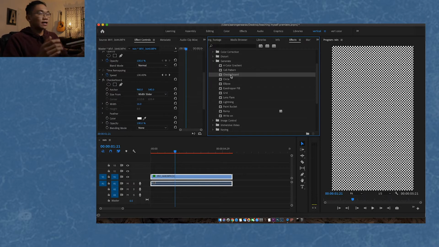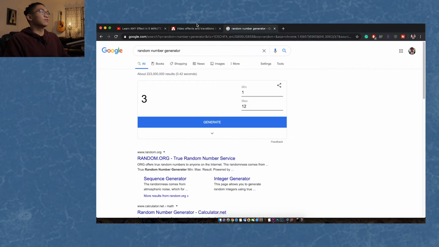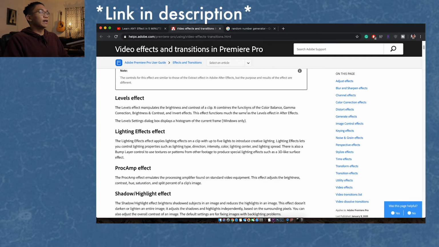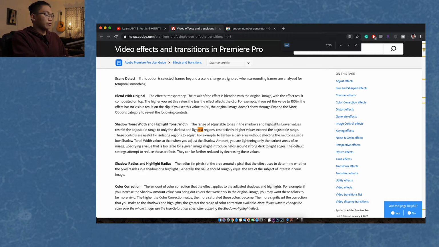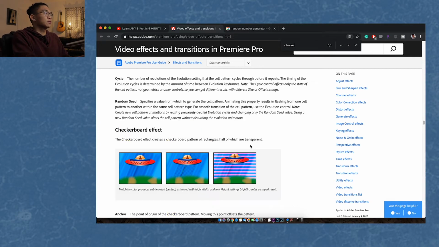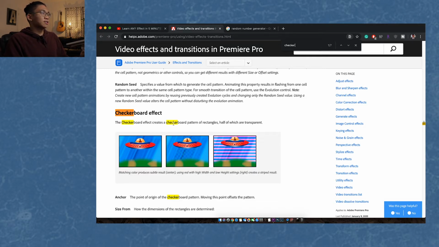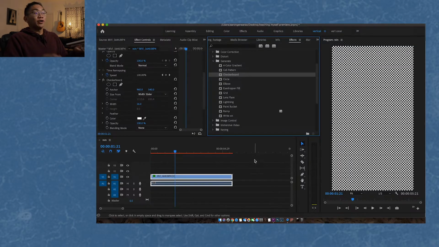And 2 things I forgot to mention was that when you select your final effect, you can go to this form from Adobe that lists out all of the video effects, and what you can do is press Command or Control F, and you can search up the effect that you chose. The checkerboard effect creates a checkerboard pattern of rectangles, half of which are transparent. Okay, we'll look at that later, but for now, let's just choose our 2 other effects.